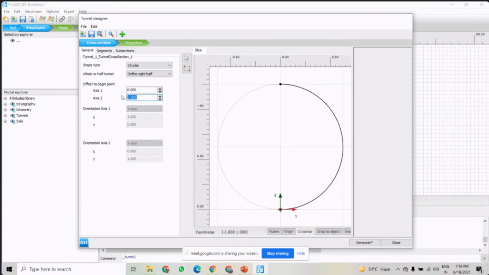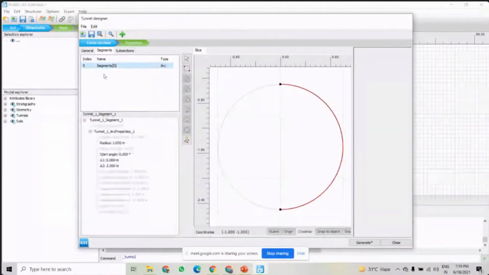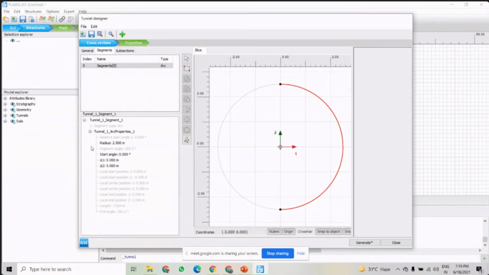This is the minus 2.5, because the total diameter is 5 meters, so 2.5 is from here. So everything will be the same. Then we move to the segment tab, and now we can see once we created this arc, the segment is already created here. So if I provide the radius of this segment, this is 2.5. 2.5 is the radius. Right? Now this is created here.